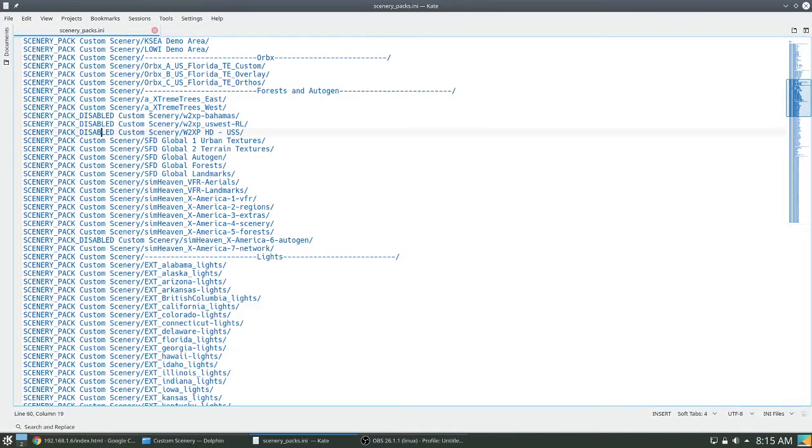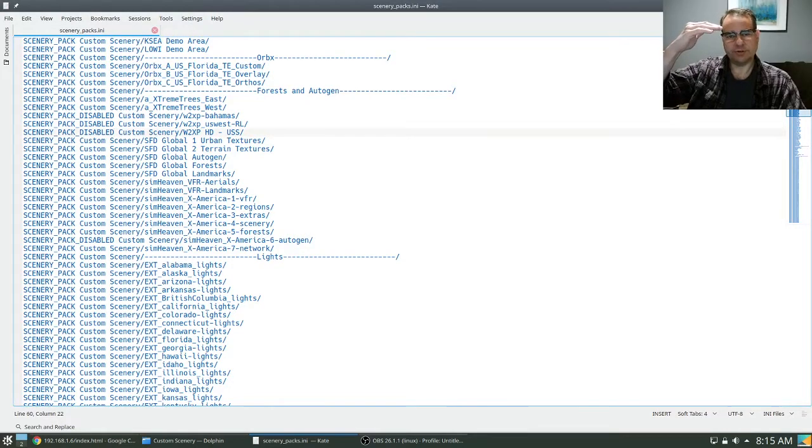So let's go back. To turn scenery on and off, you just change the word scenery pack to scenery pack disabled. And the order of the scenery does matter. Airports go on top, right? Because those are the most important. And then your custom sceneries come next. And then I put my libraries, and then you put in the ortho scenery and overlays at the bottom.